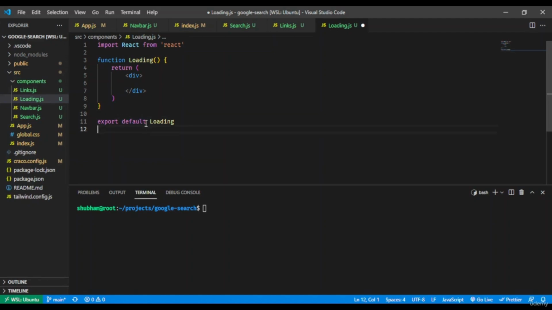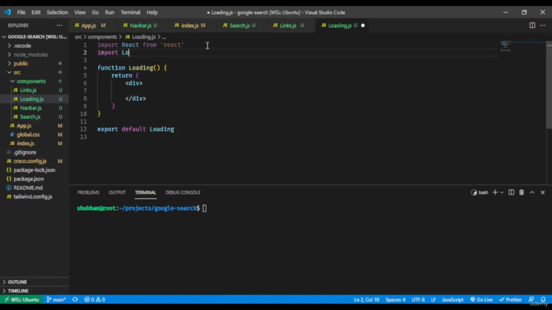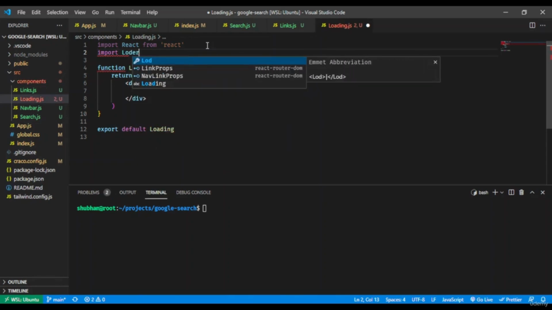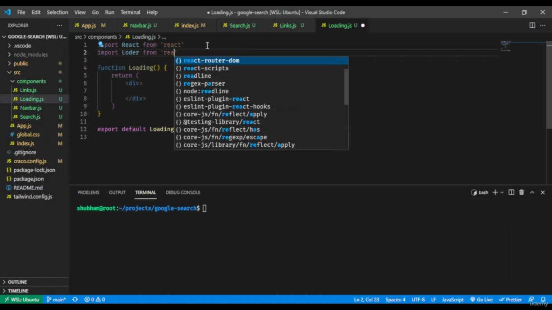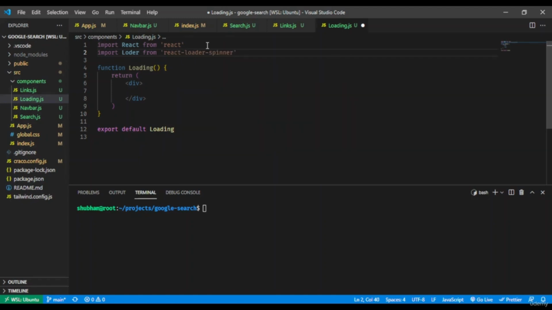After it is done, you can come to this loading.js and then you can just import it. So import loader from, not form. Why do I keep on writing form instead of from? Okay, so react-loader-spinner. Cool.